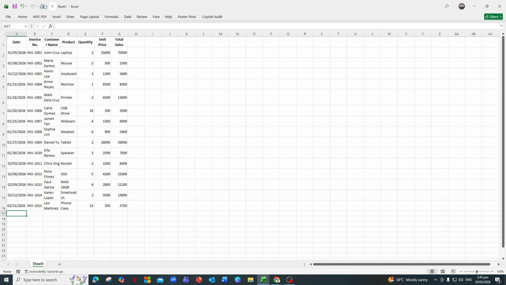Each row should represent one main category, and each column should represent one segment that will be stacked inside your bars. Take a moment to check that there are no completely blank rows or columns inside your data range, because that can confuse Excel when it builds the chart.